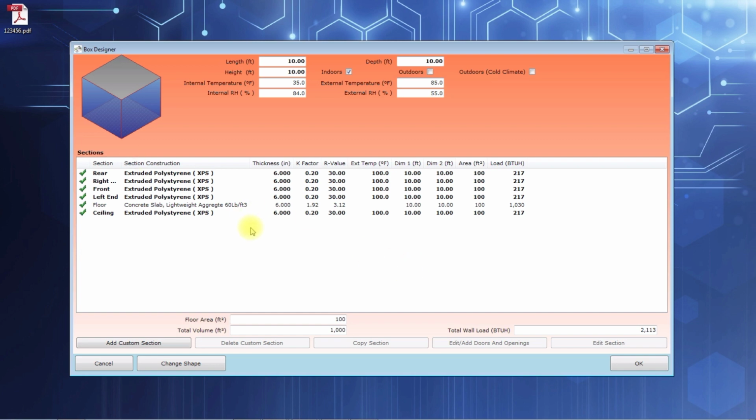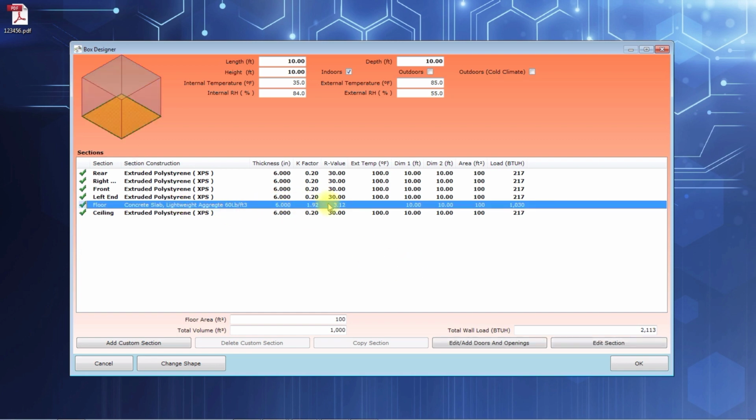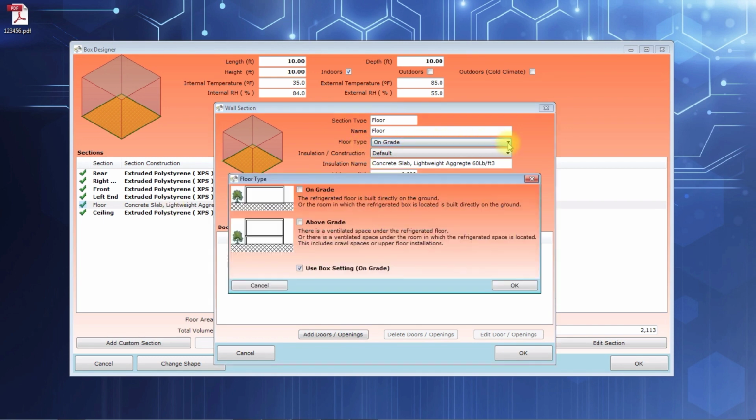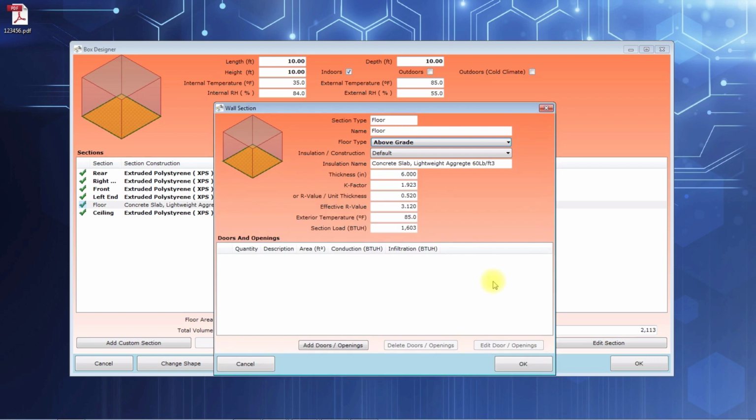The next thing that we're going to do is discuss the floor. Now you'll notice that the floor temperature isn't listed, but it defaults to 55 degrees. If you wanted to change that floor temperature, simply double click on the floor section, and where it says floor type, click on the down arrow next to on grade. So instead of using on grade, which is what we're using now, click on above grade and hit OK, and it'll now let you change your floor temperature to whatever you prefer. So in this case, we'll just say it's 65 degrees. Hit OK.